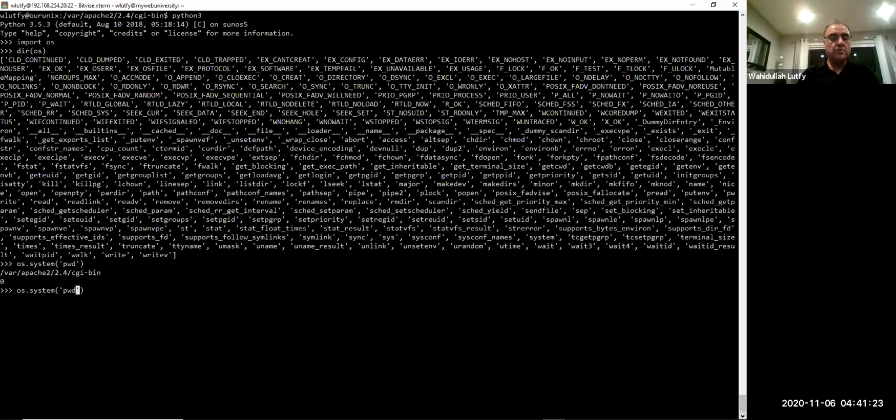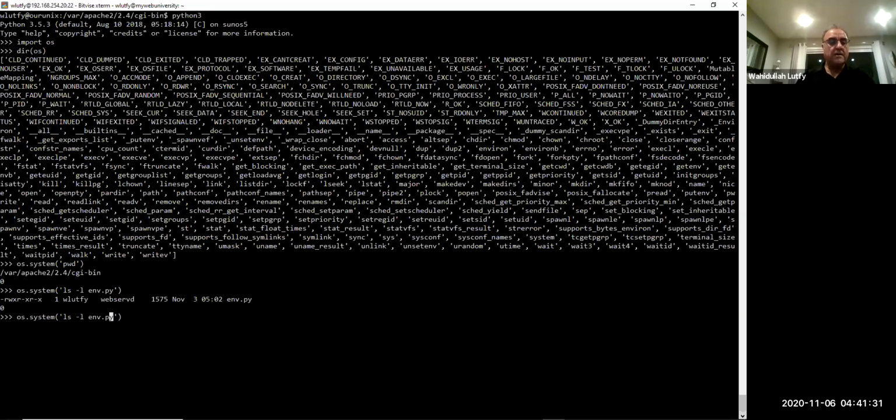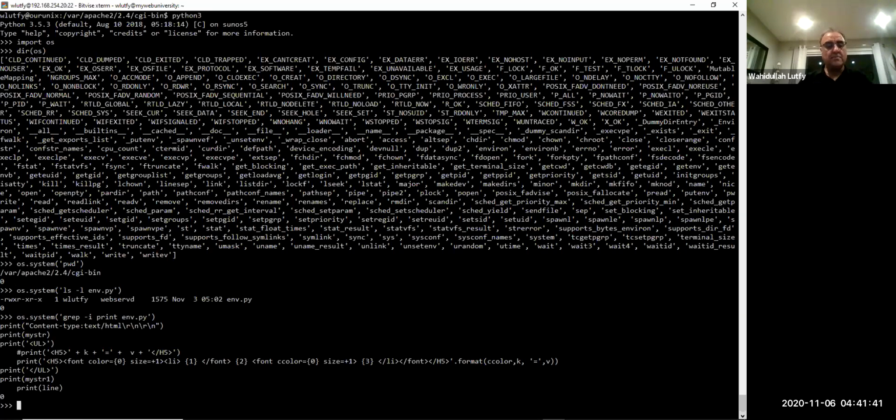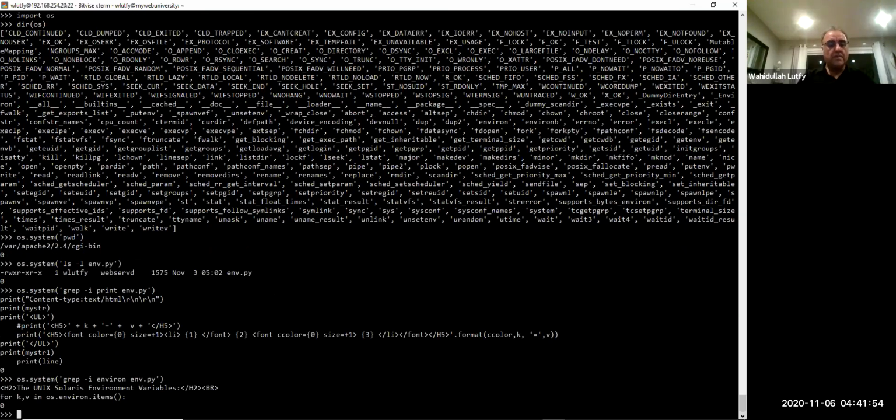I could do ls -l env.py, show me the env.py, or say grep -i everywhere that has the print statement. So the print statement is displayed there. And then I want to say, show me everywhere that I'm using environ there. You can see the syntax that I was giving you. We could say, okay, os.environ.